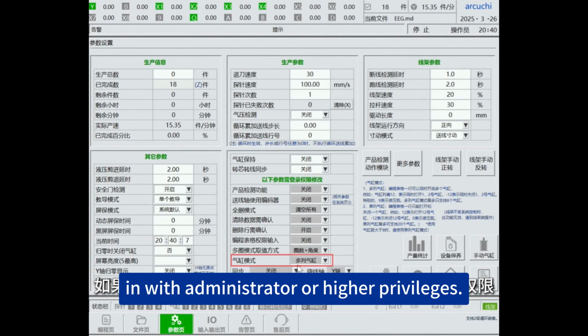Everyone, today let's take a look at how to set up single row and multi-row cylinders and understand their differences so we can better optimize the production process. First, the system's default cylinder mode is multi-row cylinder mode.